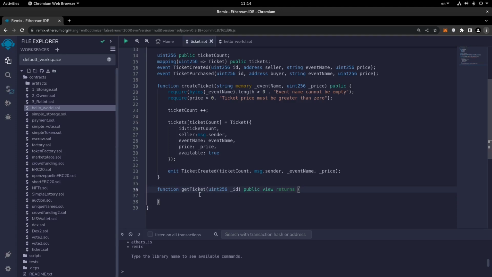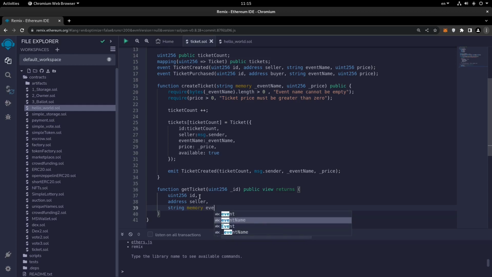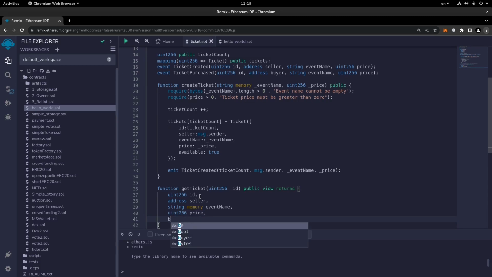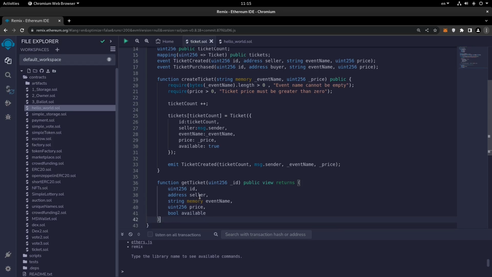Also, it's much more beautiful to put in space. uint256 ID, underline ID, actually ID like this, and address seller, string memory event name, uint256 price, and boolean available. And now we can get started with the function.